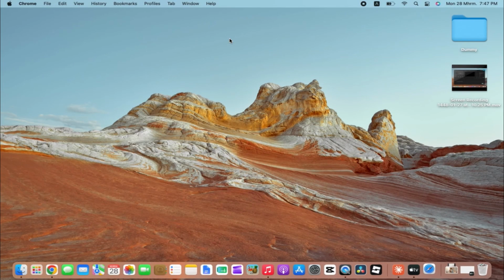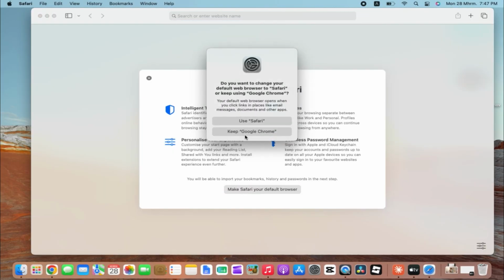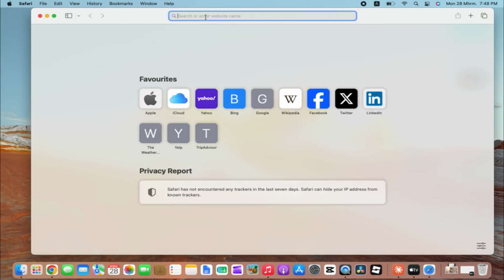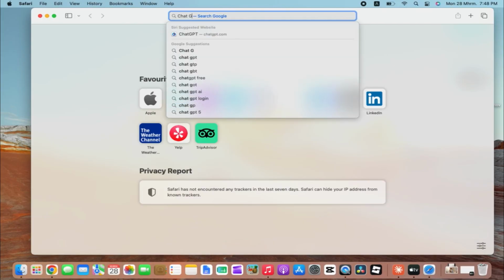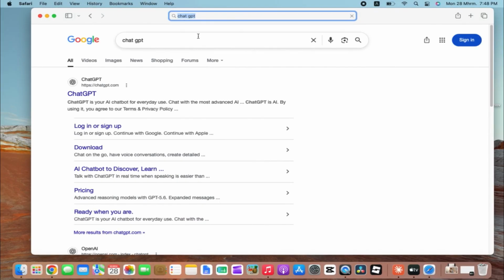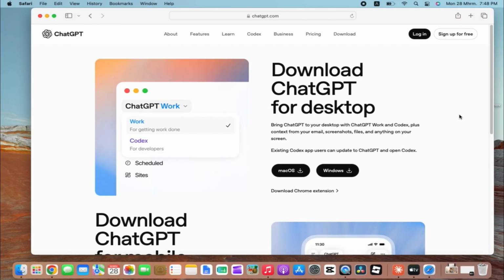First, open your preferred web browser. I'm using Safari, but you can also use Chrome or any other browser. Next, click the search bar. Then type ChatGPT download and press enter. Look for the official OpenAI website in the search results. Once you find it, click the official download page.